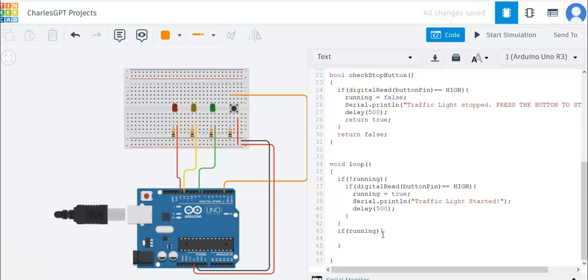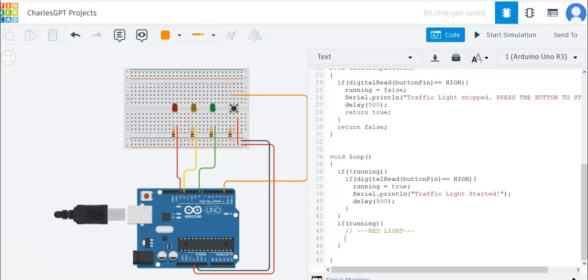Firstly, let me just add a comment so you guys will understand every single thing. This is just a few line comments though. So let me add this line comment. This is the red lights. So let's go for the red lights.